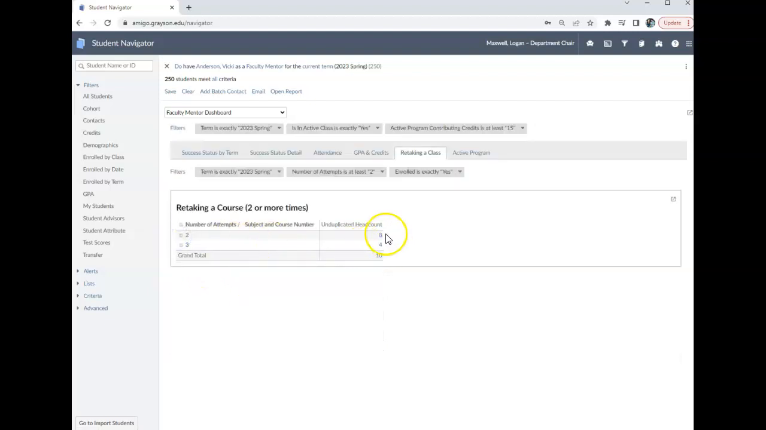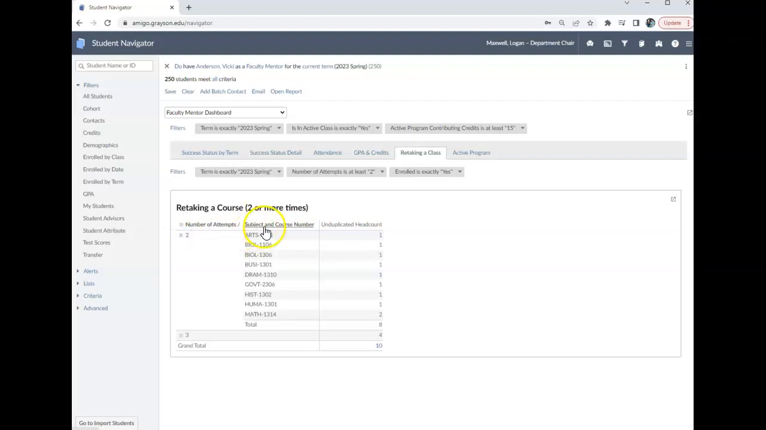So we're not just seeing that I've got 8 students retaking courses for the second time, but specifically the subject and course number that they're retaking. So I can see I've got a couple students in this list that are retaking Math 1314, which is a college algebra course. I see a student retaking humanities, history, government, biology, arts. So we can grab those students.